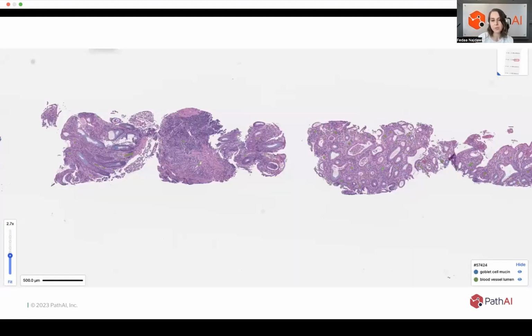Then we have the goblet mucin model, which will output two things. First, it will segment regions of goblet cell mucin. When I say goblet cell mucin, it will only segment the mucin within the cytoplasm of goblet cells. It will not cover anything else, not mucin in the crypt lumen, not mucin outside of that. It's only in the cytoplasm of the goblet cell itself. Additionally, we have predictions of the blood vessel lumen, and that will be only blood vessels that have a lumen that you can see on the H&E. So you won't get a prediction in areas where there are compressed lumen, where you can't see the actual lumen itself.